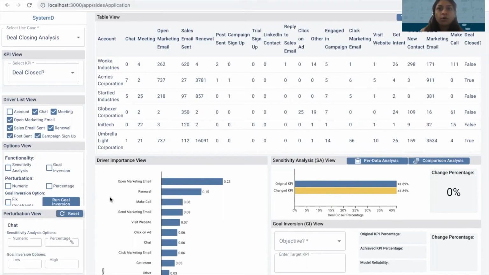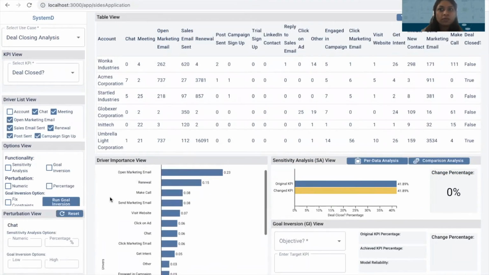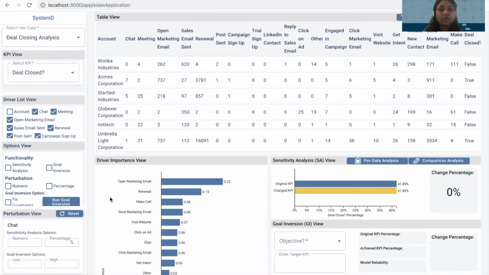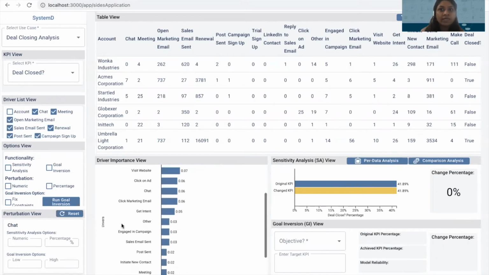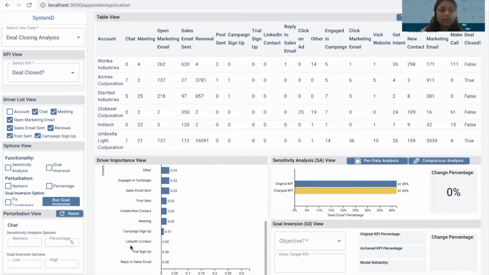The driver importance bar chart informs her that the 3 important prospect activities that drive the deal closing KPI are prospects opening marketing emails, renewing their contracts, and making calls. While the activities that least affect the deal closing KPI are LinkedIn contact, trial signups, and replying to sales email.